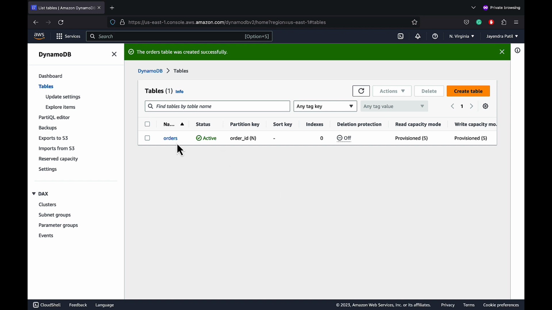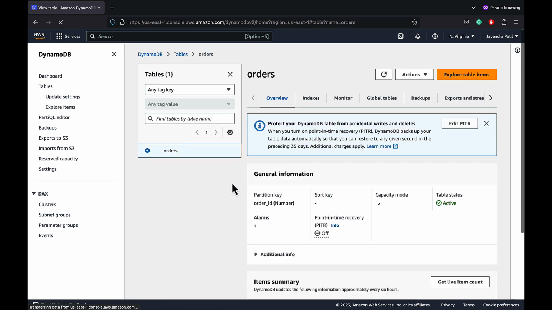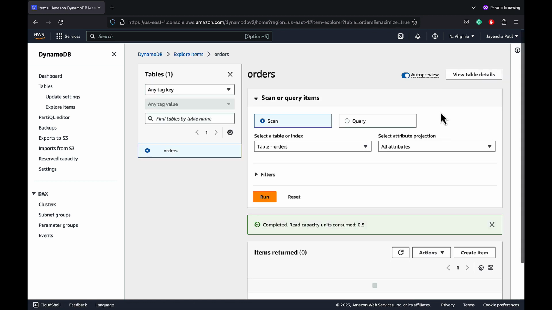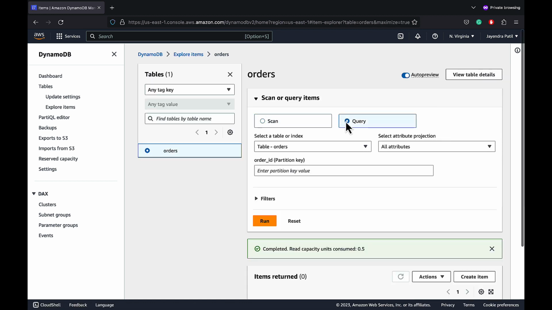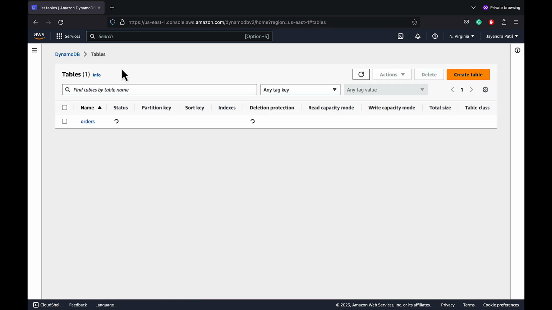Let's navigate back to the table and click on the Explore Table Items. With query operation on the base table, we can now query only using the order ID partition key. All other operations would require or trigger a scan operation, which is not performant, neither cost efficient. Let's now create our global secondary index.